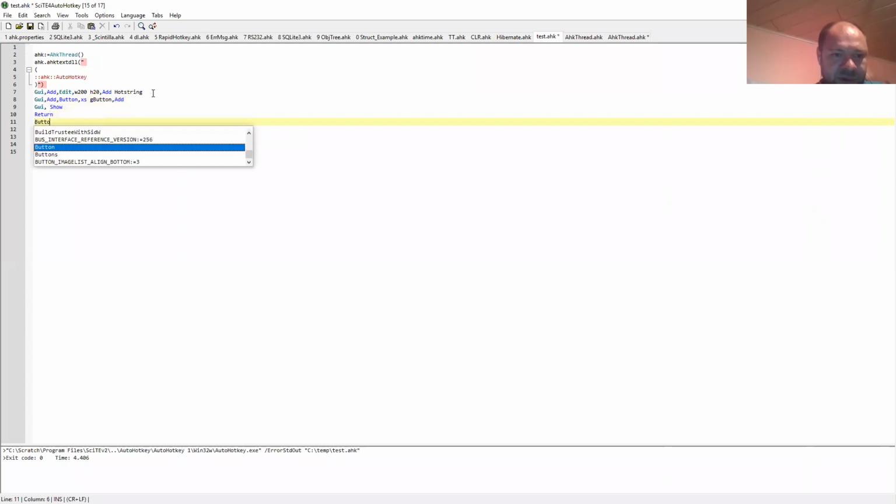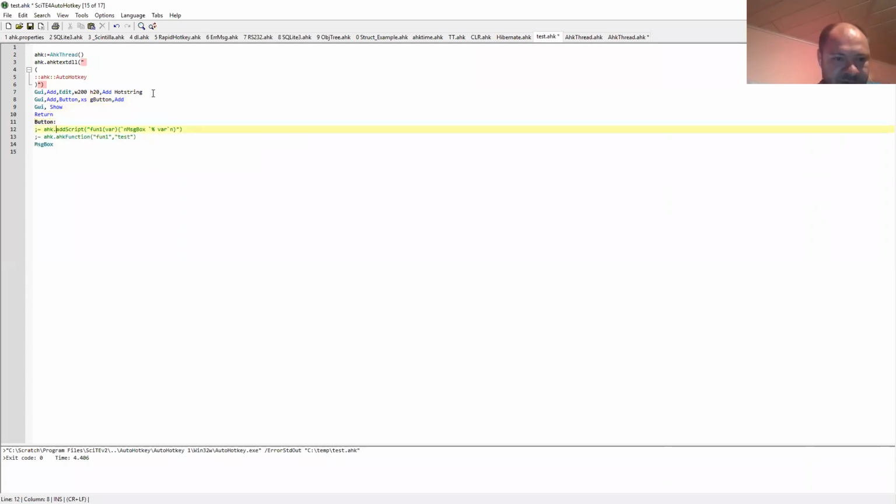Okay, so the button will simply add our hot string. The variable here, string, and right. So long ago I used v1. I just don't really remember all of the stuff.